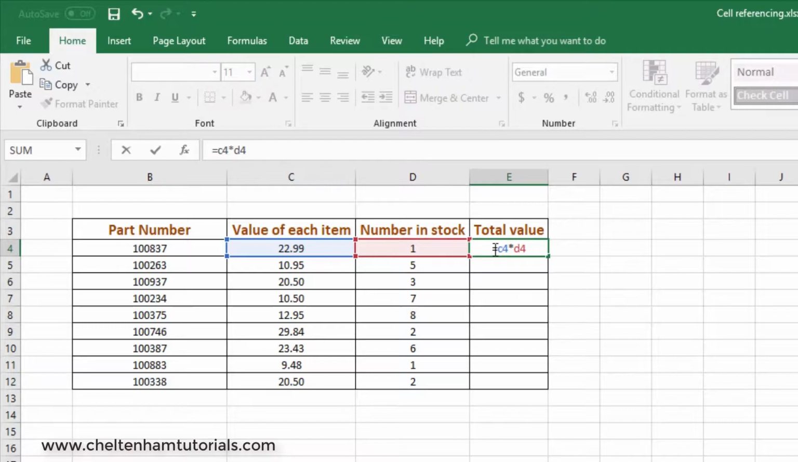So let's just check this out. So this equals C4 times D4. Notice you can see the formula up here as well, so you can edit it up there later if you want to. So this is going to be C4, which is that value, times D4, which is this value. When you press the enter key, what you get is basically this value times this value. So that's one way of doing it. Let's look at an easier way.